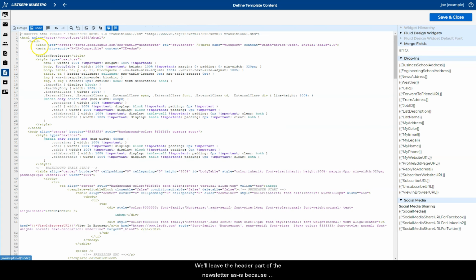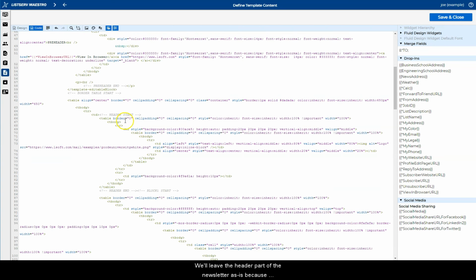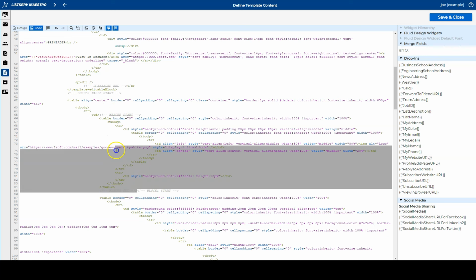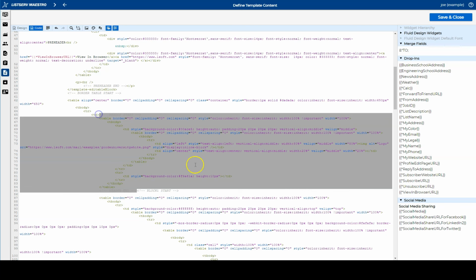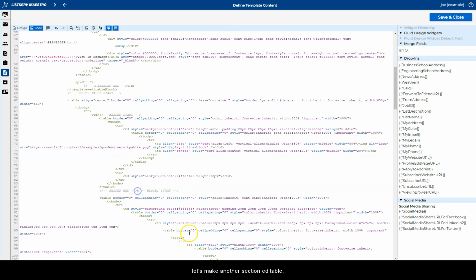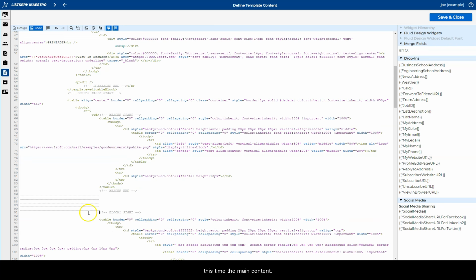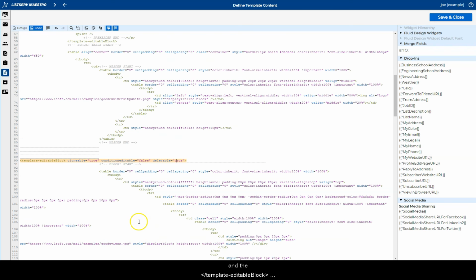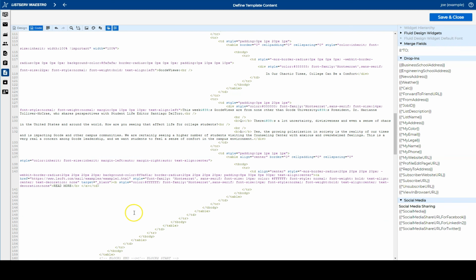We'll leave the header part of the newsletter as is because we want this part to be fixed so that it cannot be modified. Now, let's make another section editable, this time the main content. We'll insert template editable block, clonable true, condition editable false, deletable true, and the closing tag around the code.